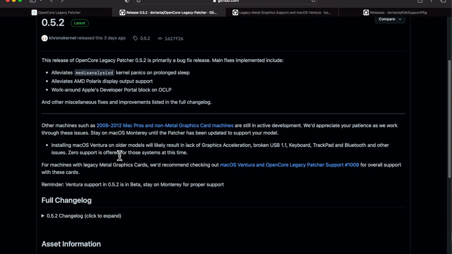Installing macOS Ventura on an older model like those 2011 and under will likely result in a lack of graphics acceleration, broken USB 1.1, keyboard, trackpad, Bluetooth, and other issues. Zero support is offered for these systems at this time.